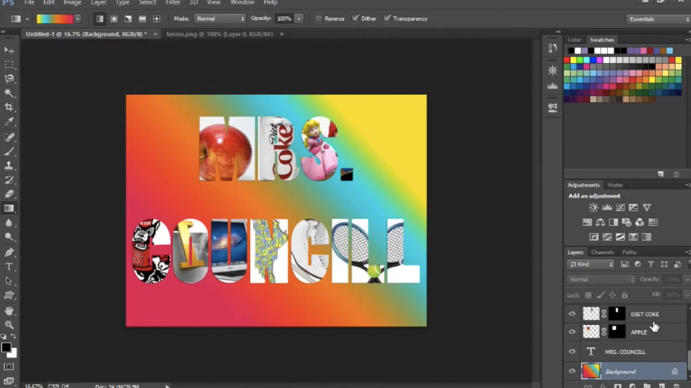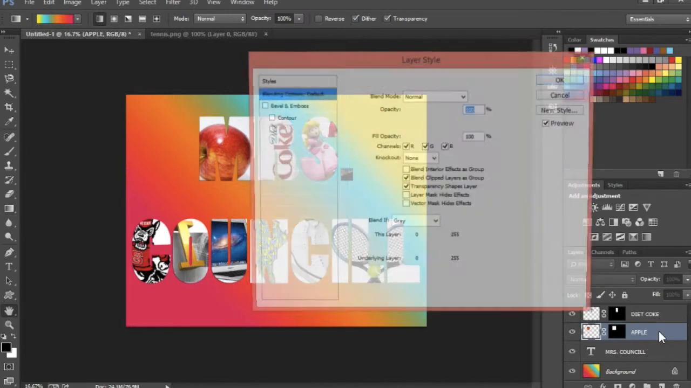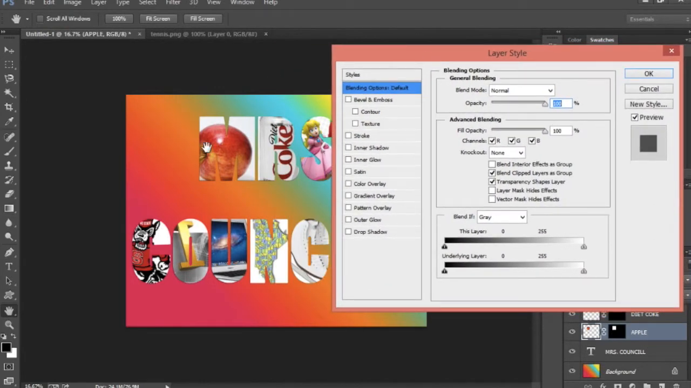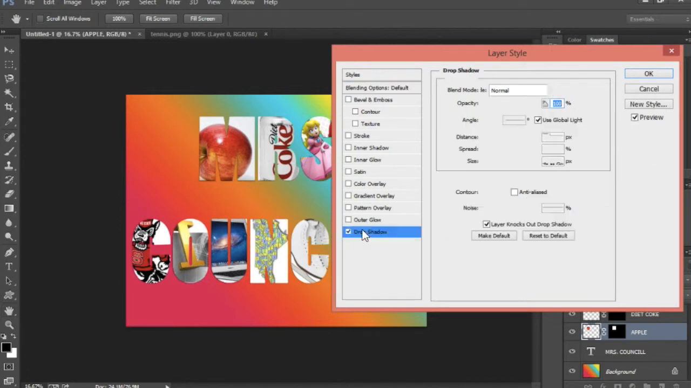Then I want to add a drop shadow to each layer. So this apple layer, that's where my M is. I'm going to double click on that layer. And I'm going to move this box over so you can see it. Remember that I'm on the apple layer. I'm going to click on the drop shadow button. Now, if you see me click on and off it, you'll see a little bit of an outline, but I want to make that a little bit more obvious.